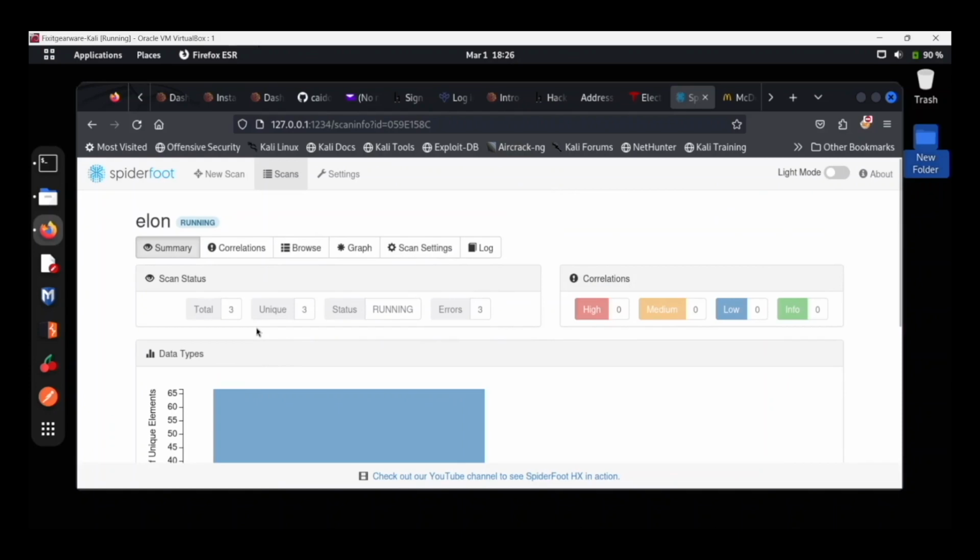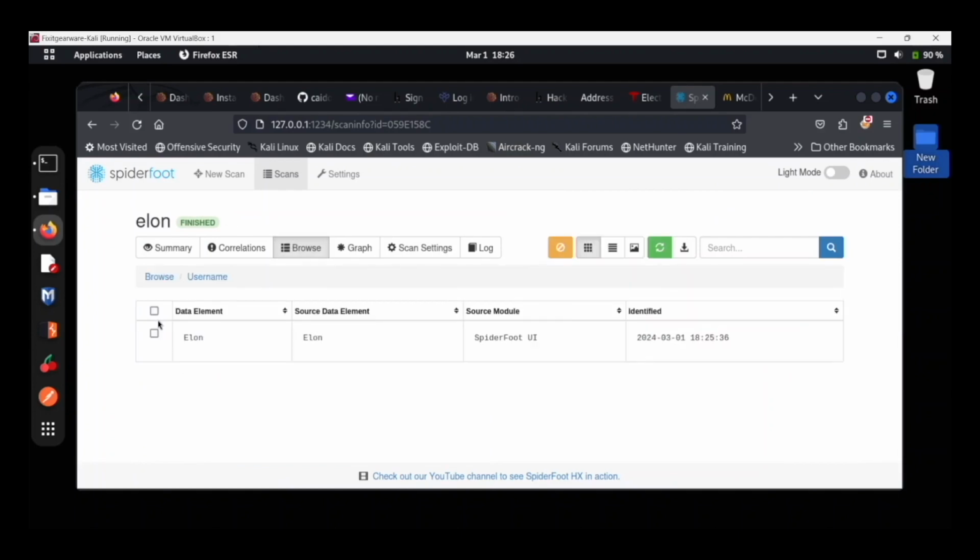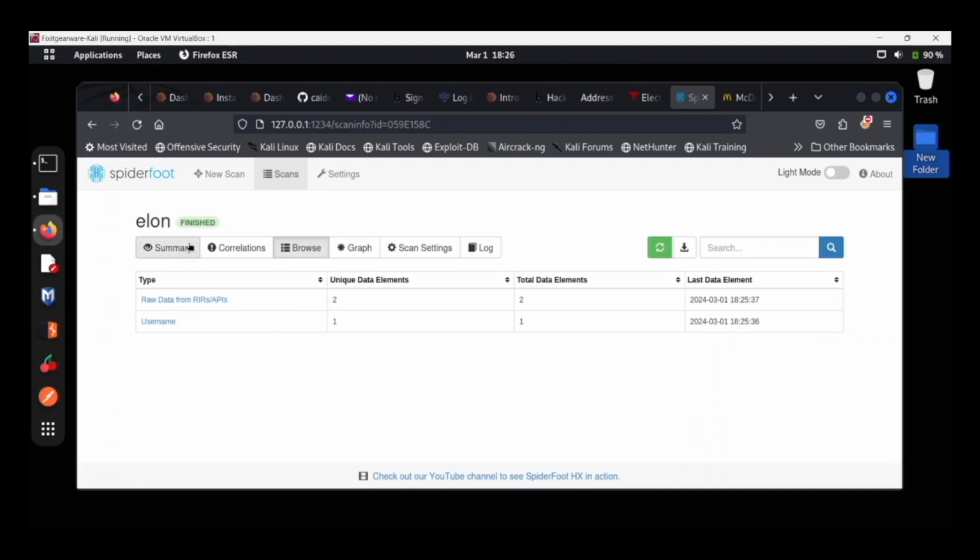So a total of 3 still running. You can see the scan is still running. So let's browse and see what we have about this guy. So it's a username, Elon, still browsing. Yeah, there's something else I need to show you.